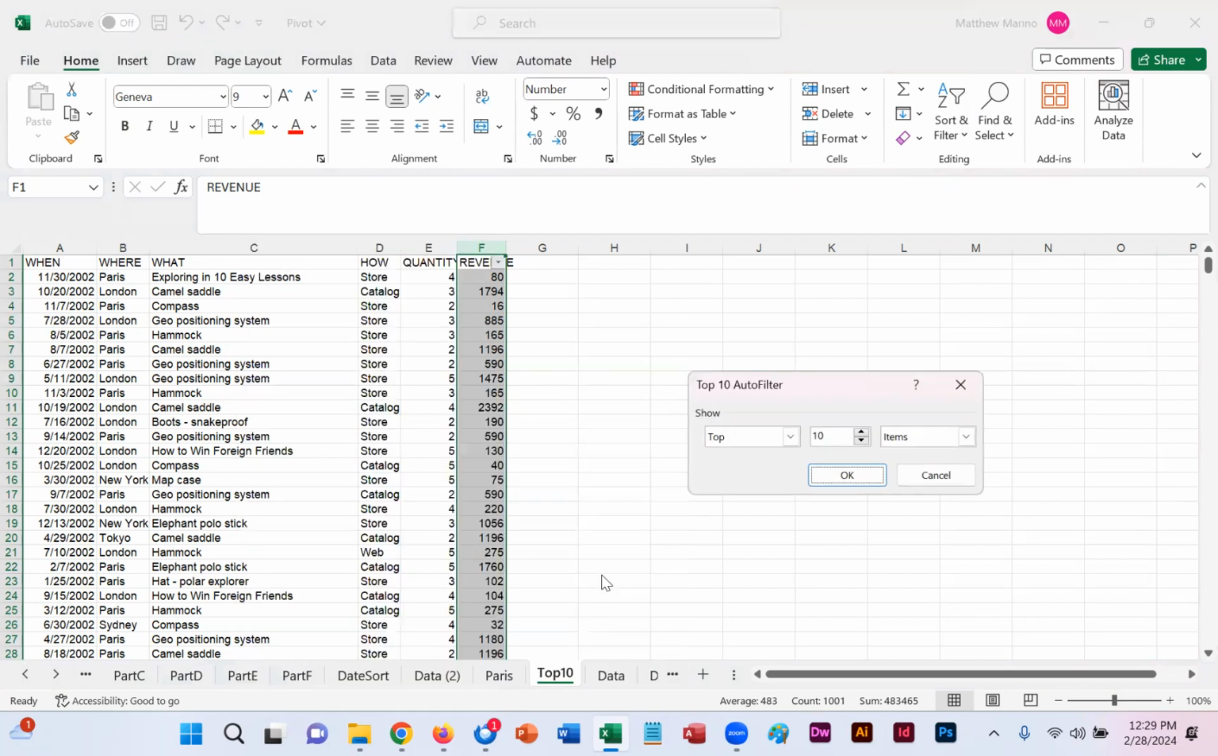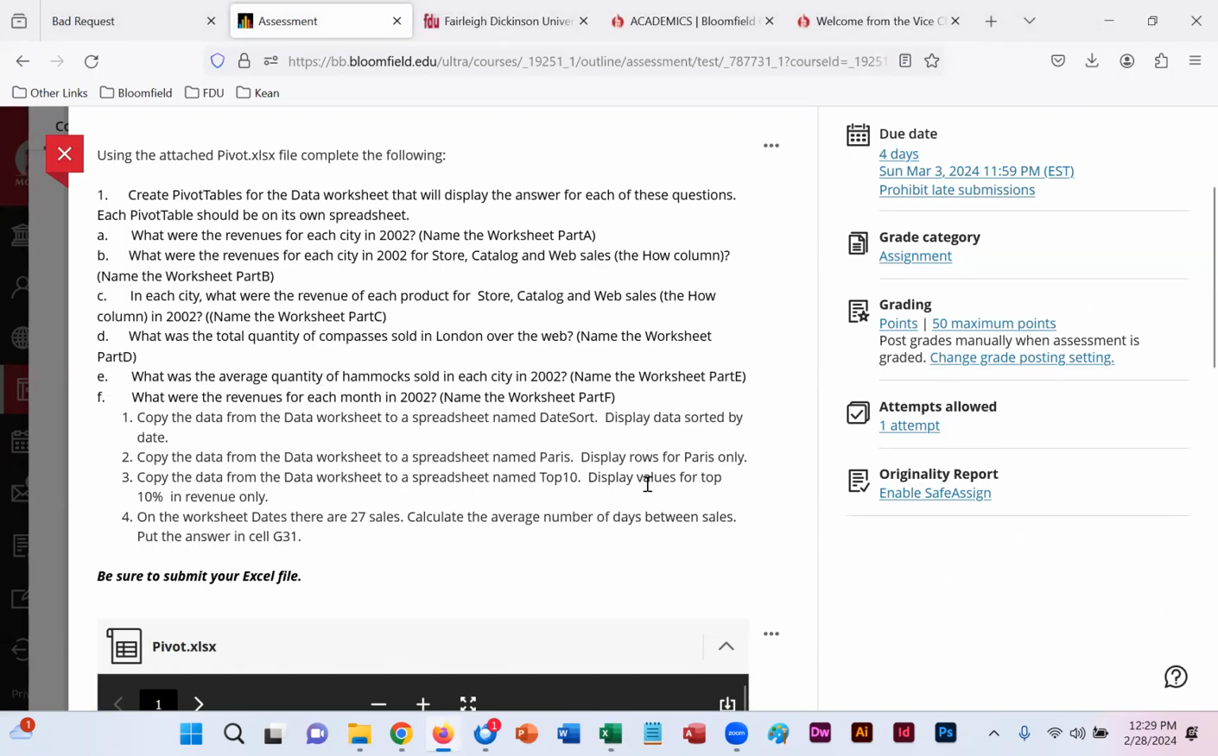When we click top 10, okay, we have show top. That's fine. 10, yes, that's what we want. Items, no. We want percentage. So we click the caret here and change from items to percent, because as we are asked to do, display values for top 10% in revenue only.